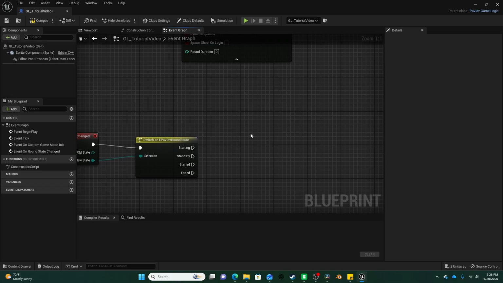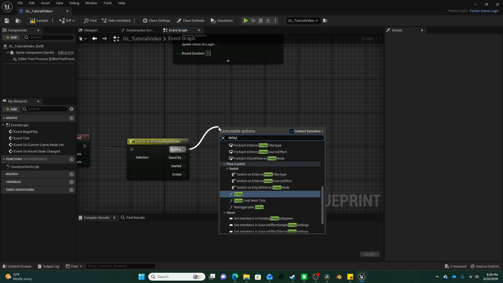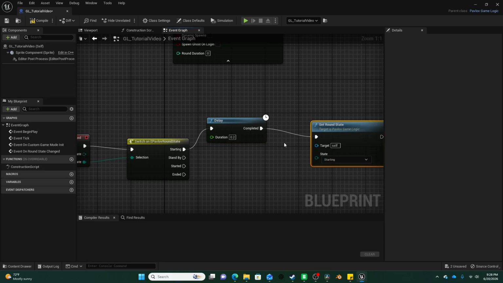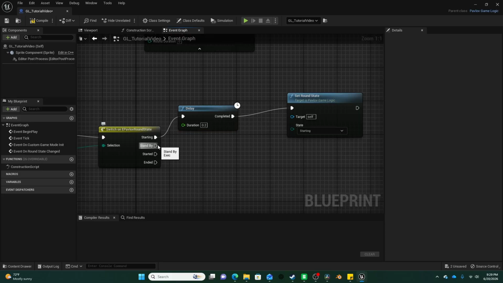So in starting, what do I want the server to do? I'm first going to do a little bit of delay, and then I want it to do another round state change. In the standby state, this is usually where I do spawn and possess. This is usually where I will spawn in pawns and then have players go through and possess.